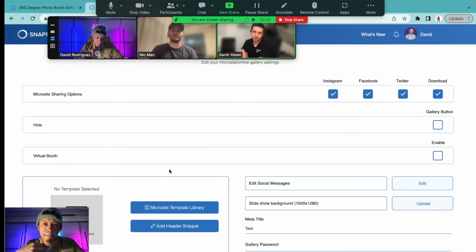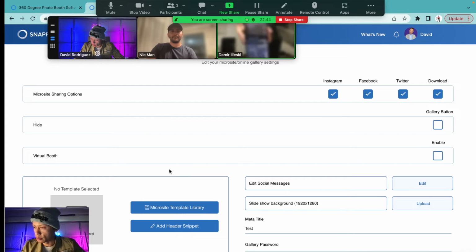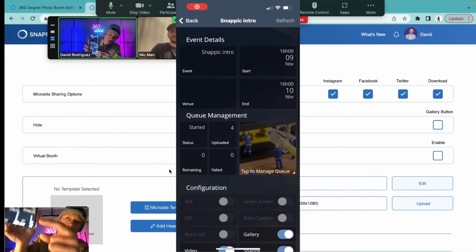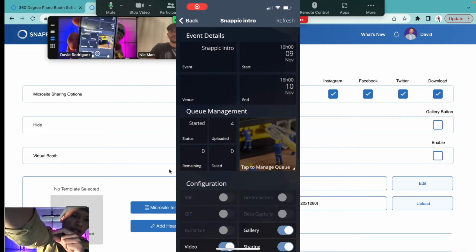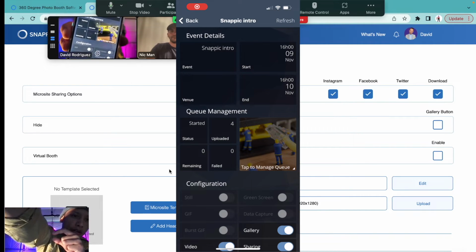Yeah, if you go on your Snappic app, go to Manage Queue, and you will see if you have any pending images there. I'm not sure if it's going to show. You can. Okay, go to manage queue. It's blurry. Yeah, no, I get it. My phone's way up here, but the manage queue section, yeah, that's the one.